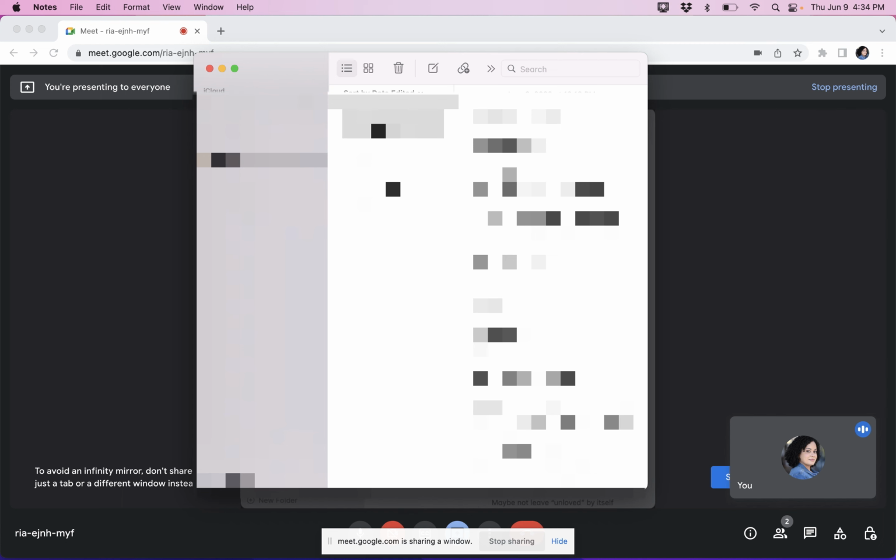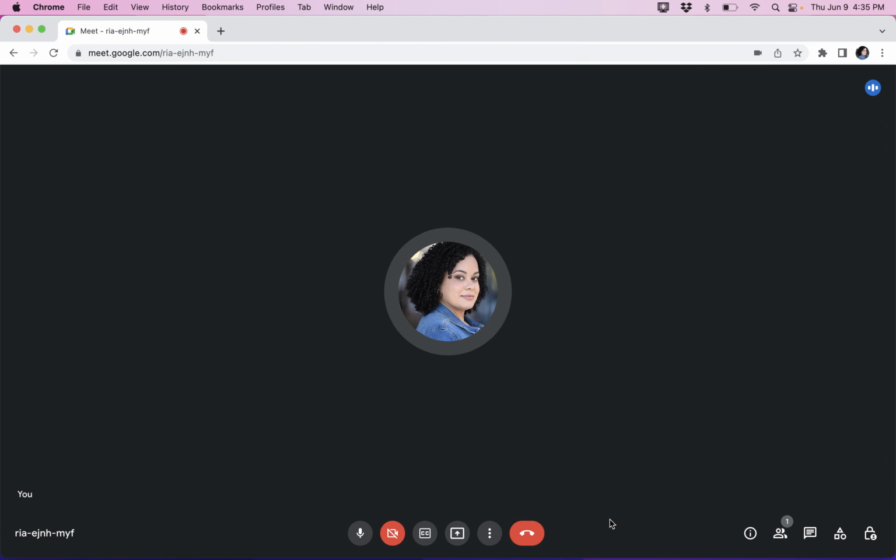I like to ask in the meeting if everybody's able to see my screen and to let me know. Once I get positive confirmation, I proceed with reading whatever it is that I want to read. You're also going to see this notification at the bottom telling you that meet.google.com is sharing a window. I like to keep this open so that I'm aware that I'm still sharing, and also so that I can click on stop sharing whenever I'm ready. Once you're ready, you stop sharing, and then I'm going to show you what it looks like if you want to share your entire screen.